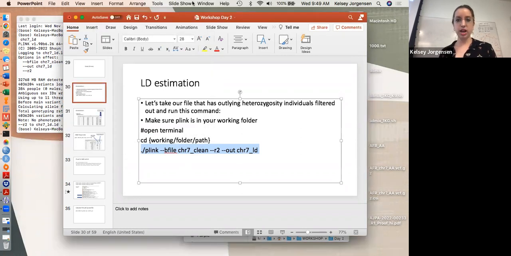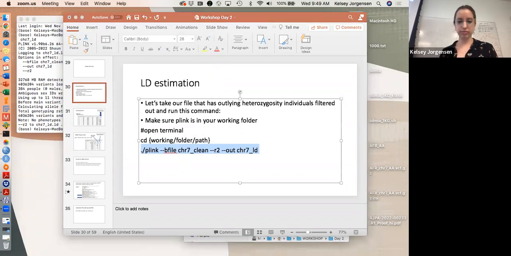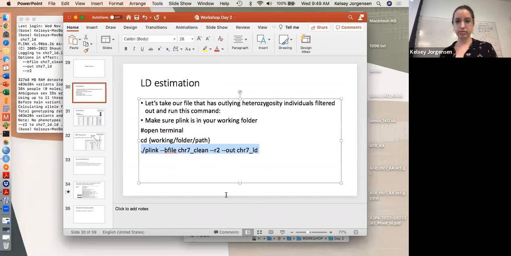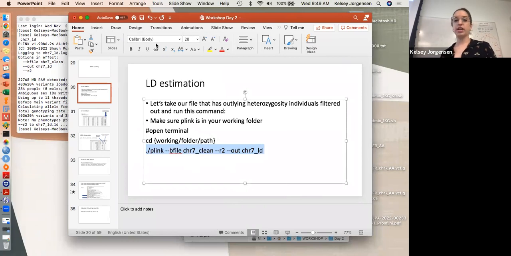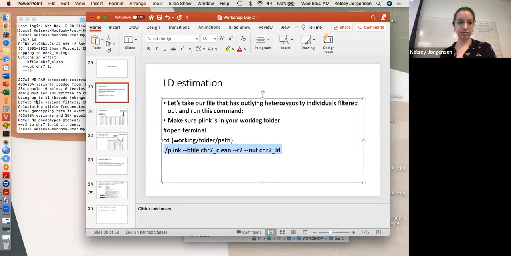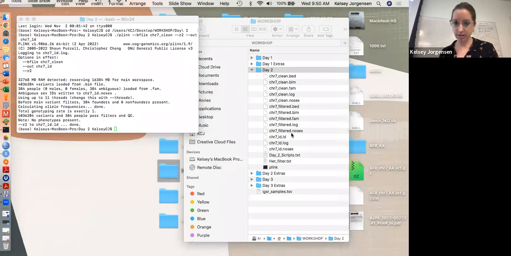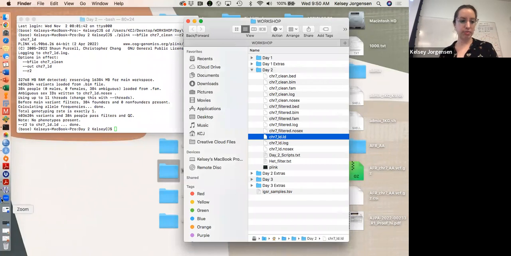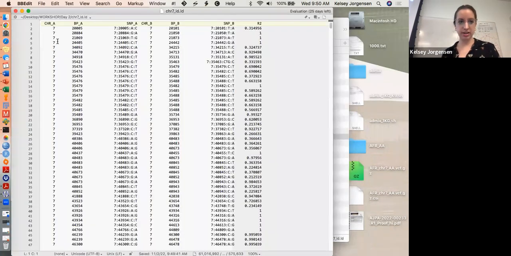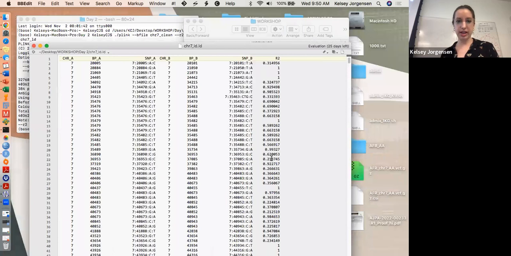So I will put this in the chat. And also, if you don't want to type from the PowerPoint, it's all in the day 2 scripts on the Google Drive. So just copy paste. Okay, so that finished on mine, and it's going to output a file called .ld. And then I drag that to my text editor, right? And it's going to result in this file.